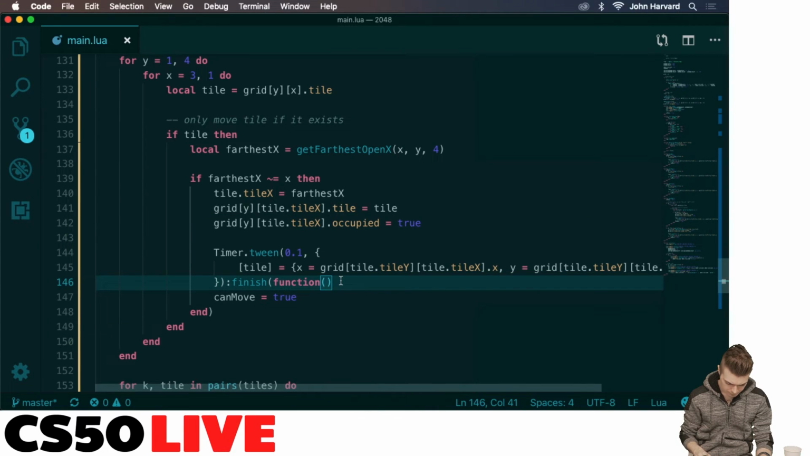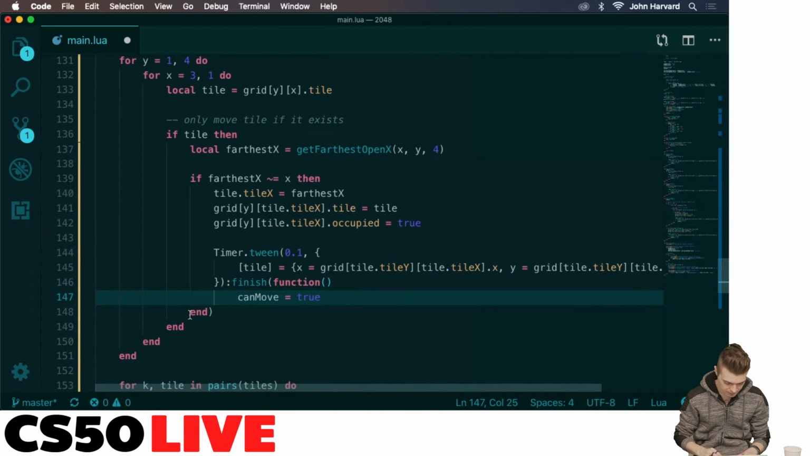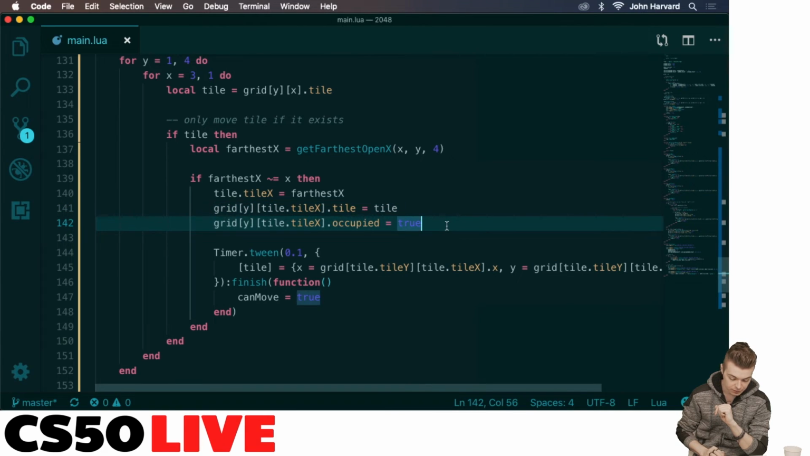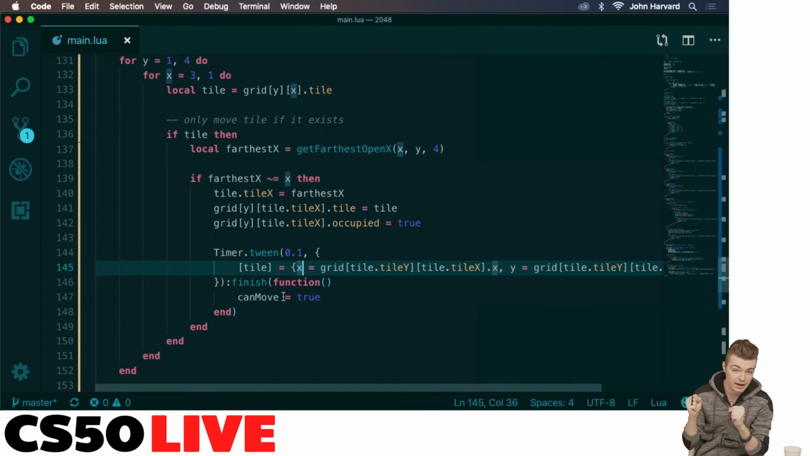And then, oh, right. This needs to be indented, and then this needs to be indented, and then there needs to be an end here. So working our way backwards, we get the farthest x. We set that tile to the tile that we're currently using. And then we tween. Notice that we're tweening the x, the actual coordinate value of that tile, to its new position on the grid, tile y, tile x, right?